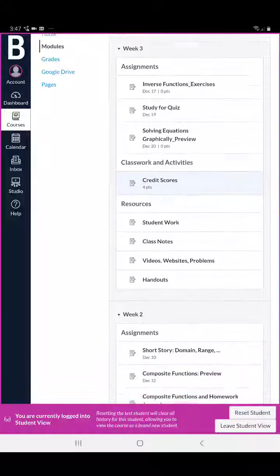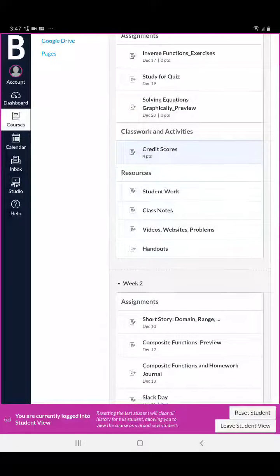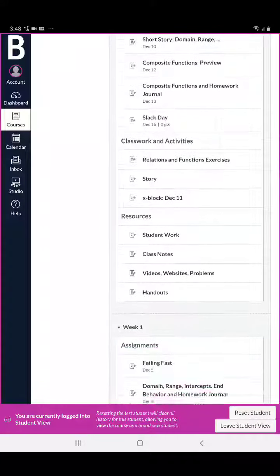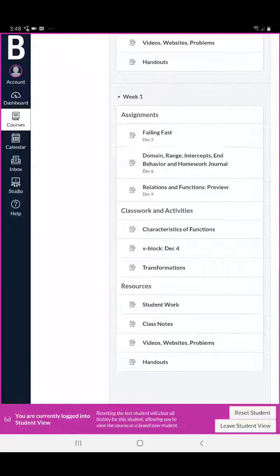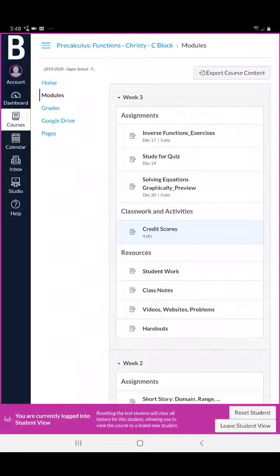And then a couple other things that are here. If I go to the resource section, every week has a resource section, and it's always the same thing. So it's student work, class notes, videos, websites and problems, and handouts. Same thing in week 2, same thing in week 1. So it's always listed for each week. If you click on student work, that's going to show you all the homeworks that you did for the class, and also any class activity.